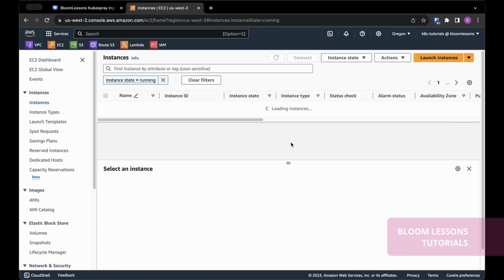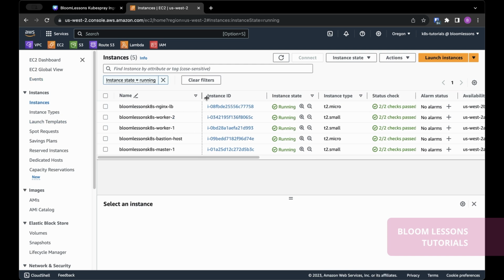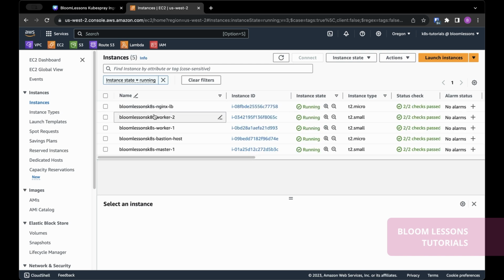You can confirm the instances by clicking on instances running or clicking on instances on the left panel. Then here you can see the names. So we have the load balancer, we have the worker nodes, 2 of them, we have the Bastion host, and then we have the master node.